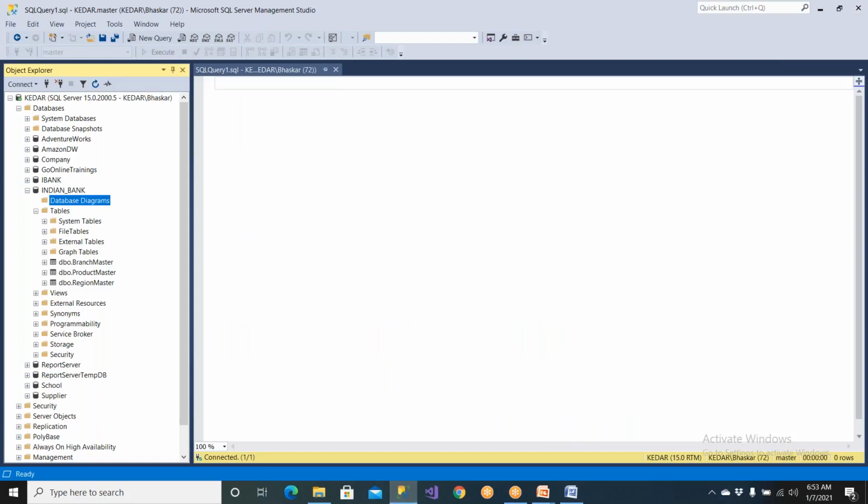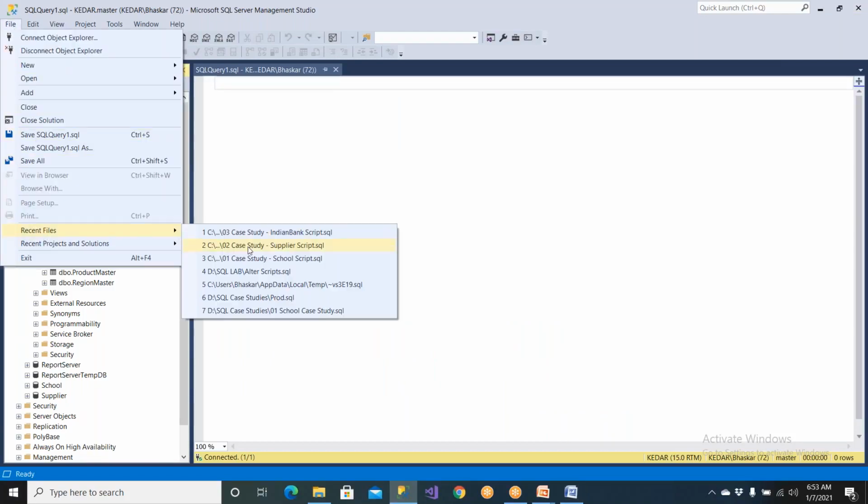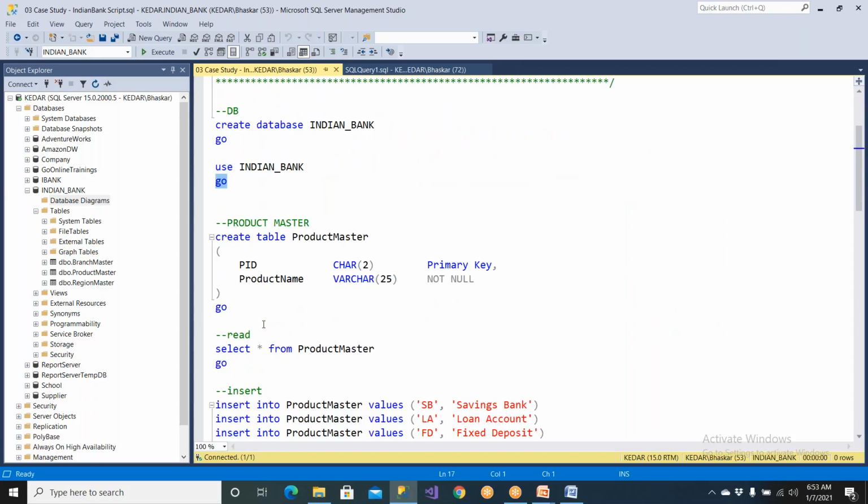So let me go to my scripts, go to File, Recent Files. So case study Indian Bank. Now I'm using GO everywhere. Have you seen, Priyanko? Not only Priyanko, everybody, please make sure that you are sending me proper scripts. If you don't follow any kind of discipline, then definitely I don't need the scripts. You need to follow the scripts clearly and use GO everywhere, and I need cleaned scripts.